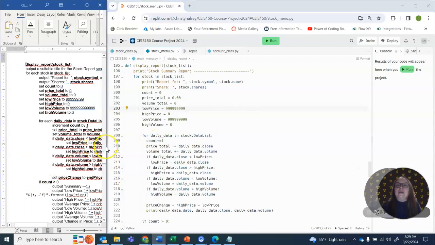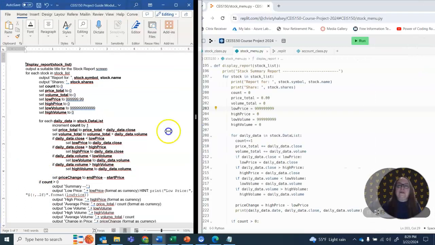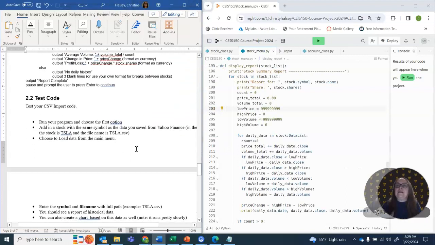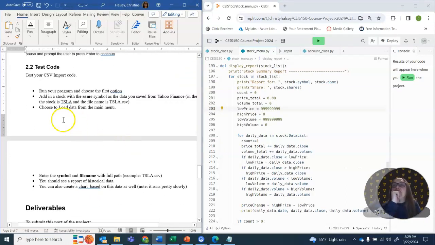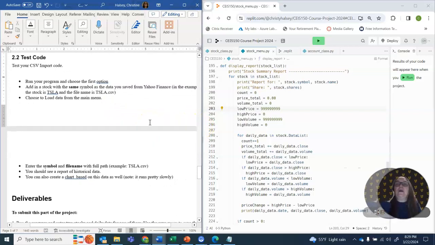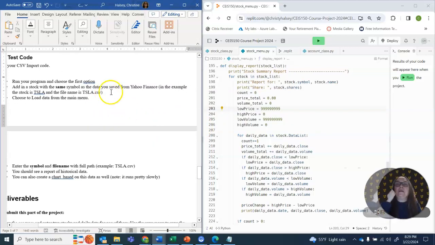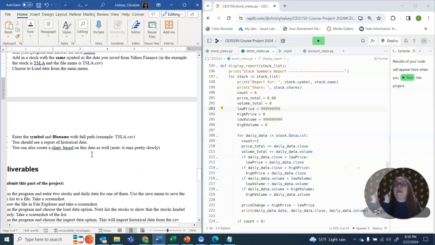Okay, so now that we have all that code put in, we're going to come over and test it. And when we test it, run the code and choose the first option. We have to add a stock with symbol, and then it needs to be the same as the file that I put in. So mine's going to be goog.csv. If you did Tesla, it's the tsla.csv, whichever works.